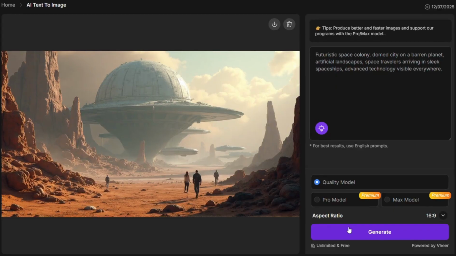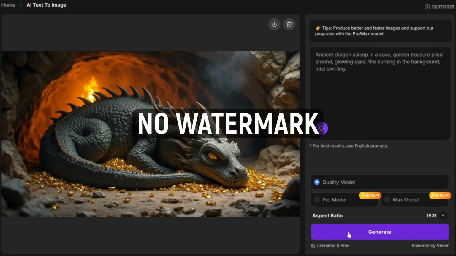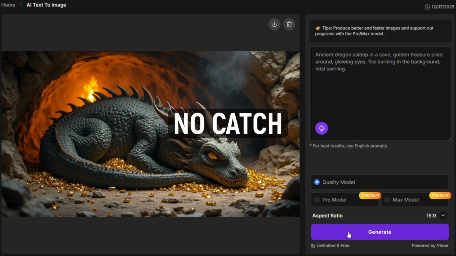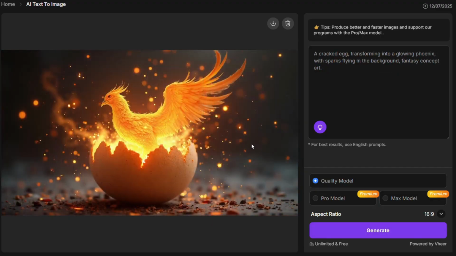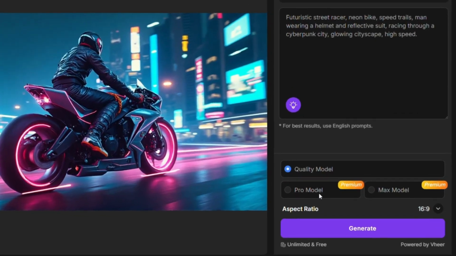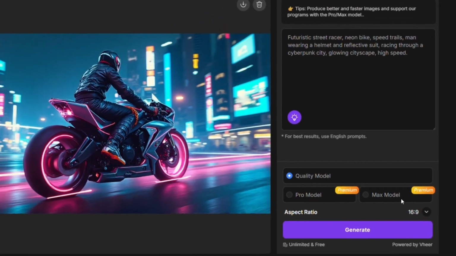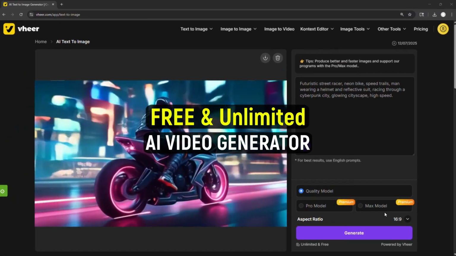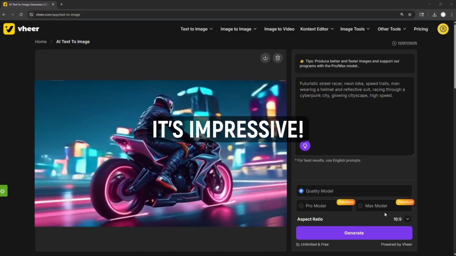And here's the best part. You can download every image in high resolution. No watermark, no credit card, no catch. And honestly, the quality is more than enough for 99% of creative projects. If you ever need faster speeds, there are Pro and Max plans available, but you don't need them to create stunning images and videos. The free and unlimited AI video generator is coming up shortly, and it's seriously impressive.